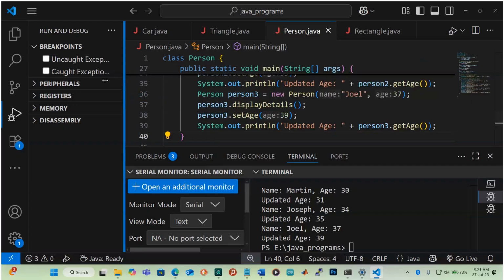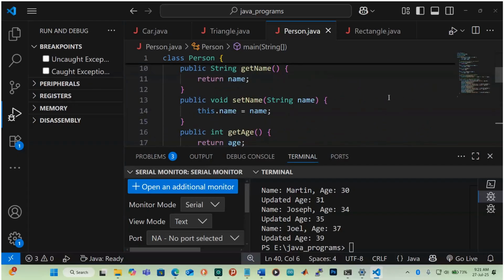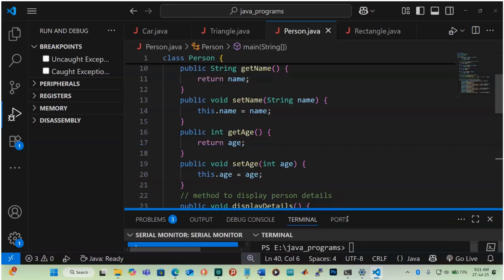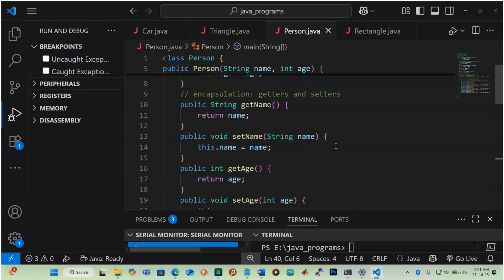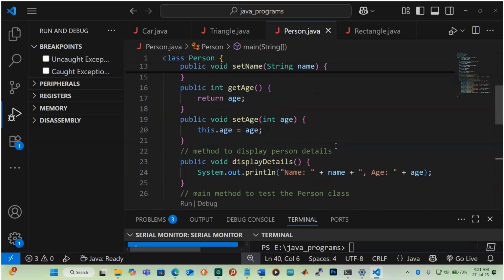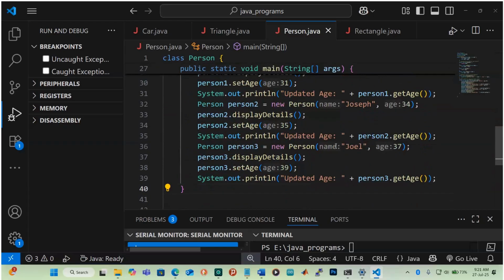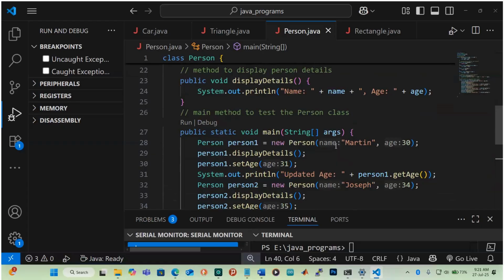Please ensure that you follow this lecture very well. You can pause and write the code, pause and write the code, and then finally you'll be able to test and see if you get the same results.